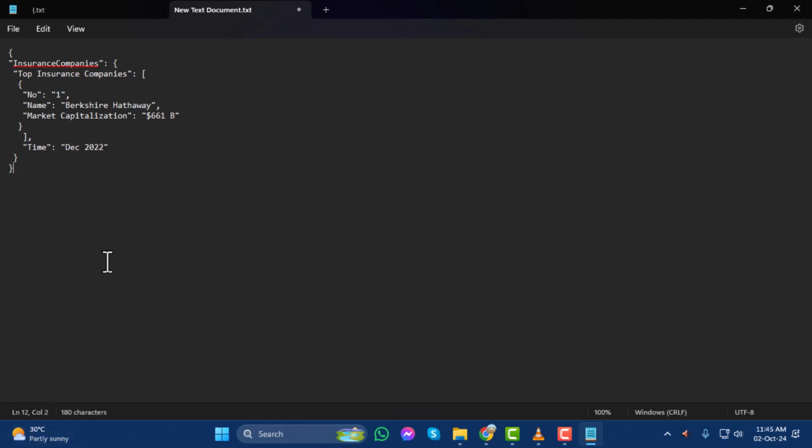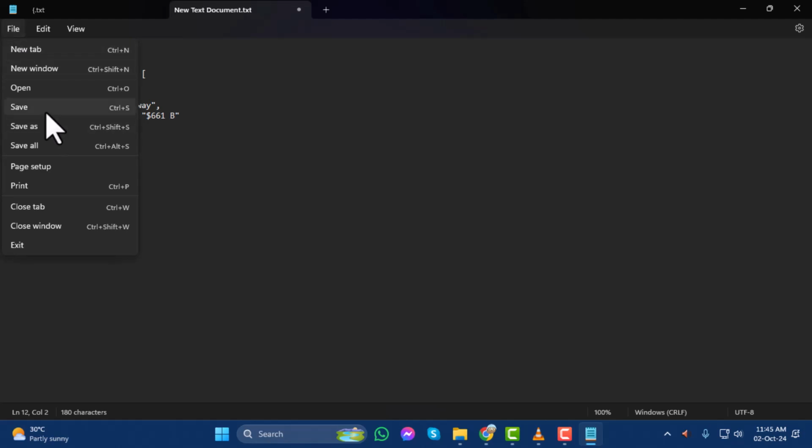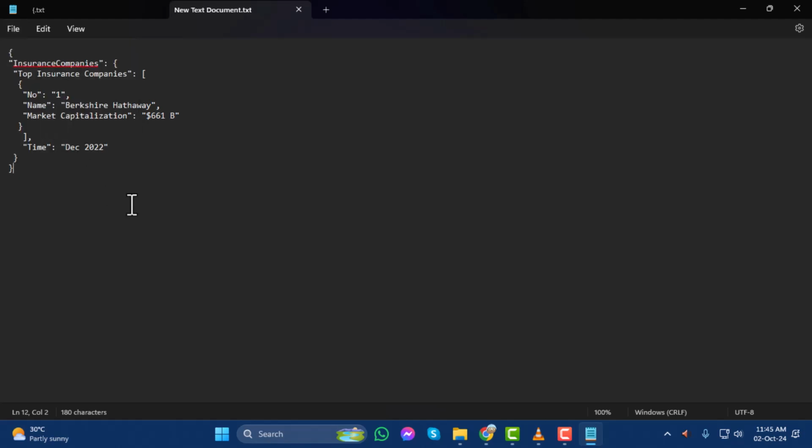Step 3. Once you've entered your JSON data, click on File in the menu, then select Save. This is crucial for ensuring your work is not lost.